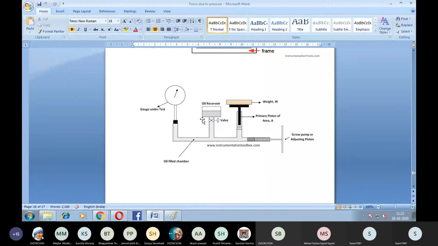This is the particular position where you are going to fill the liquid. Suppose I am going to add some liquid like water, so you can fill this water and close this valve. Next, at this particular end, you are going to apply the load. That is nothing but W. W is the weight which is applied here.